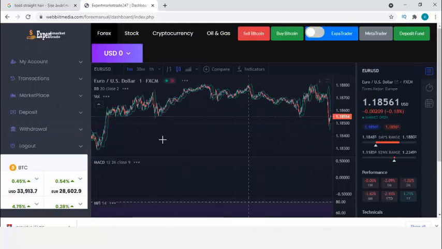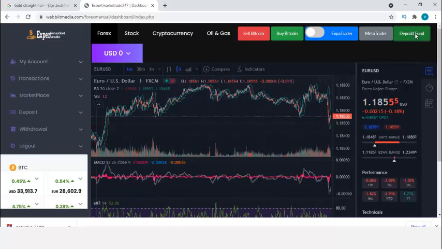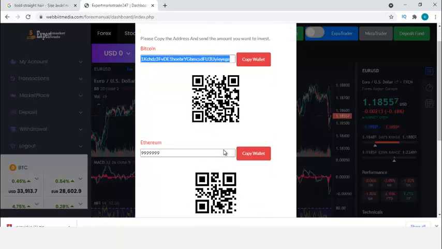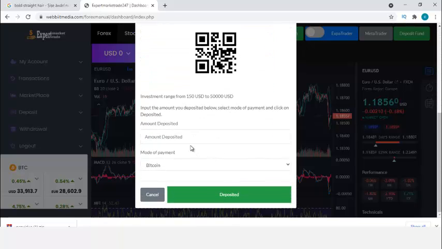So the next thing I will need to do from my dashboard is to deposit. So I click on deposit form. So I'll copy this wallet ID. So let's say I want to deposit. How much do I want to deposit? I want to deposit $1,000.